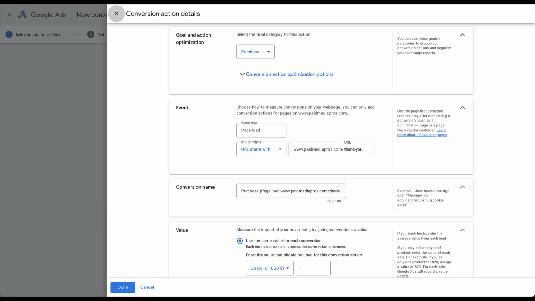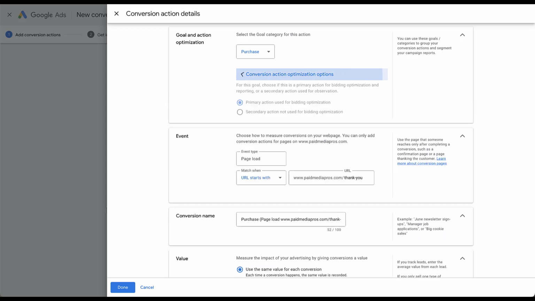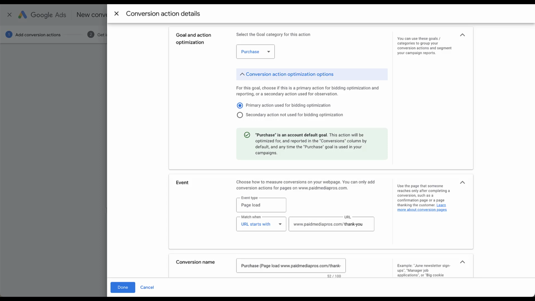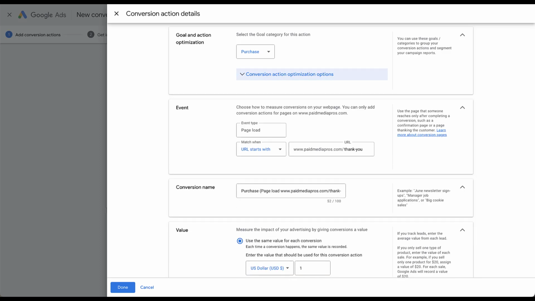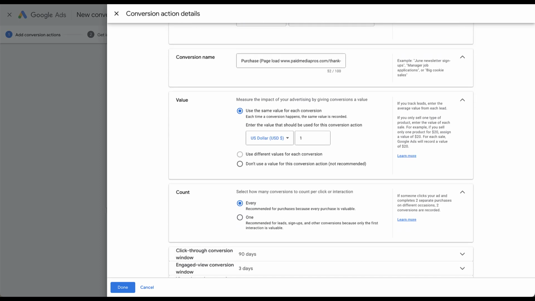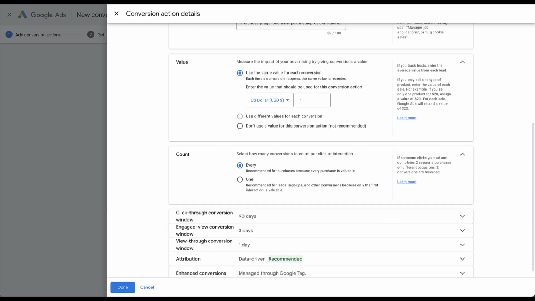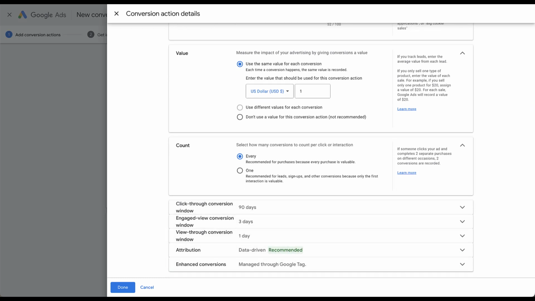No matter if you accept the suggestion from Google Ads of the original page view, or if your URL is easy to use like this thank you example that I have here, I still suggest that you visit this page because this is where you can still determine if you want to have a primary or secondary conversion action for this event. You get to determine what the value and the count of these conversions are, as well as all of the click-through and attribution windows.